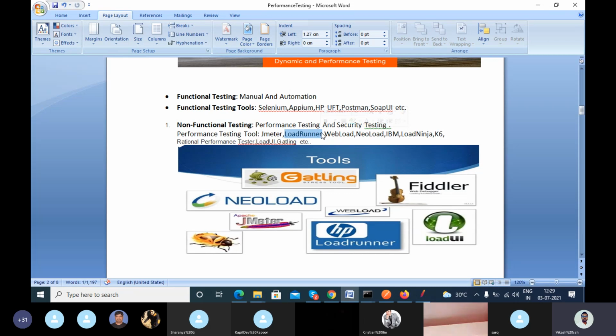And the ratio of the JMeter tool and the LoadRunner tool: 70% of companies are using the JMeter tool, and 30% of companies are using LoadRunner, right? Because it is a paid tool, you have to purchase the license. I think Accenture is one such company. I know Accenture is not using JMeter; they are still using the LoadRunner tool.